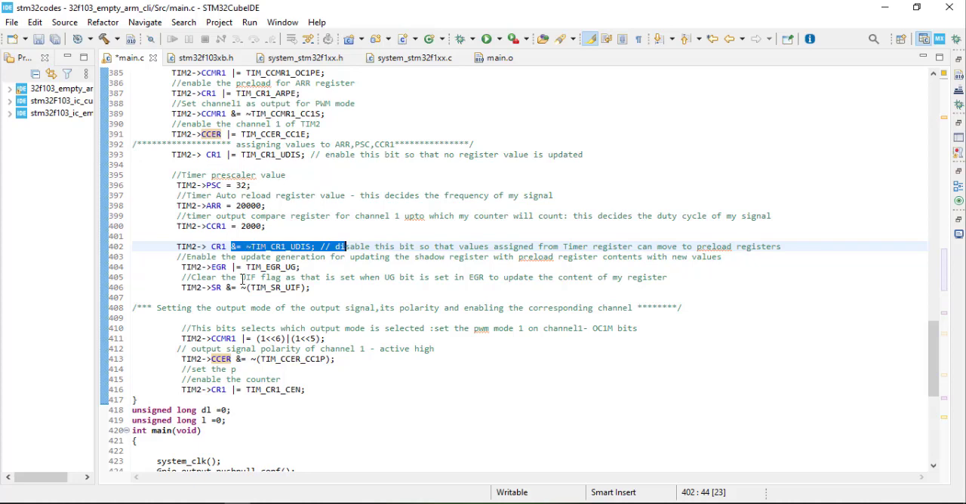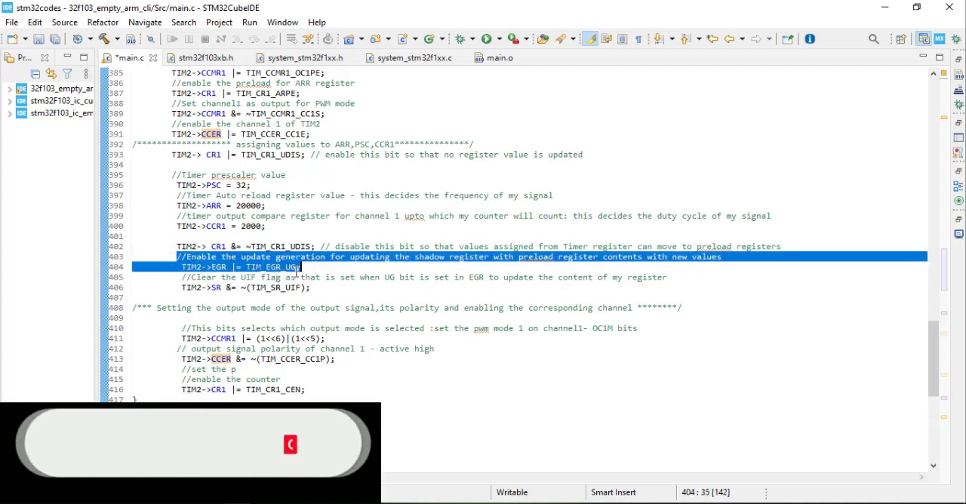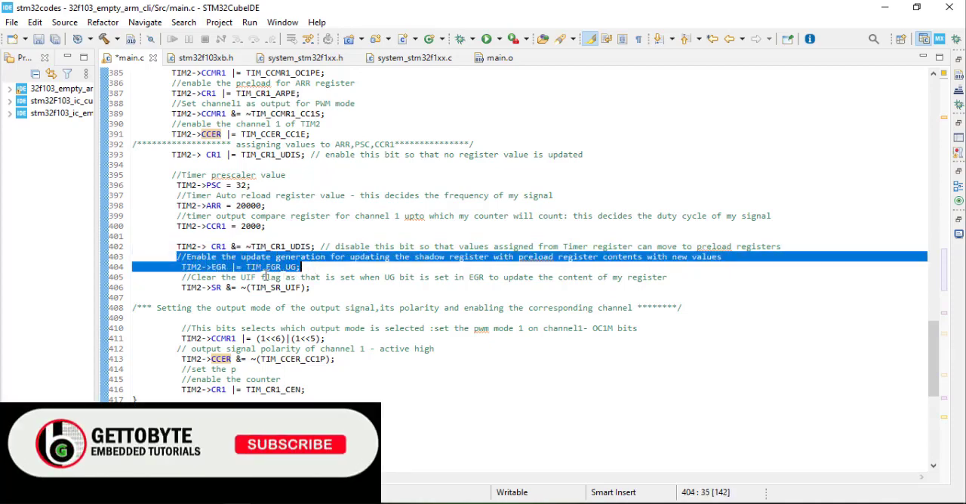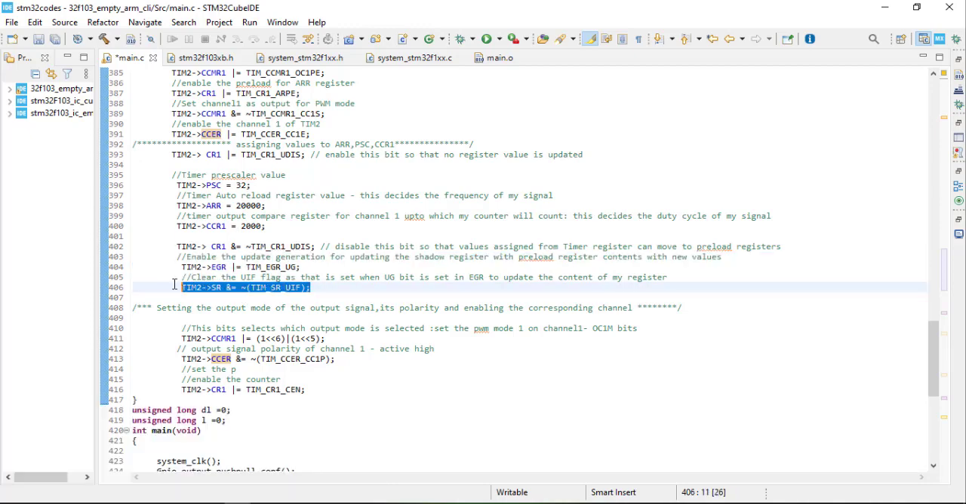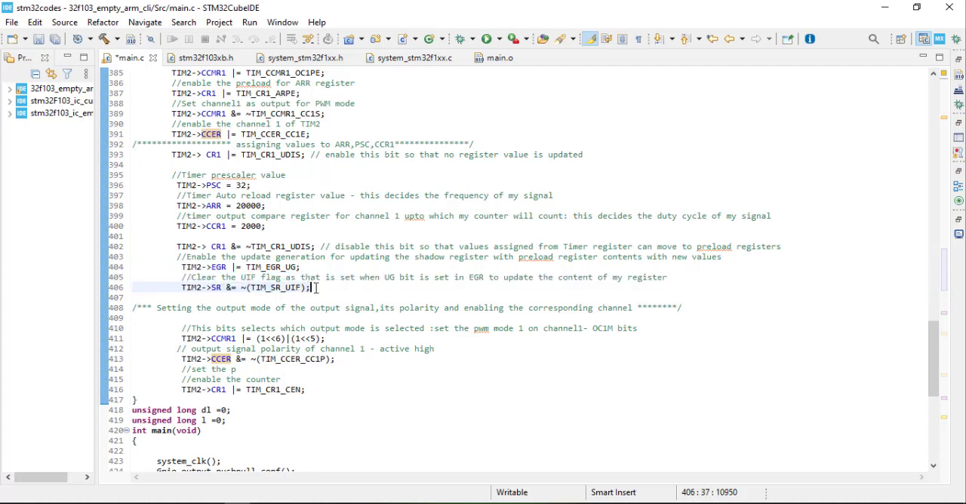And now generating the update event. The update event is generated by using the timer event generation register. In this I have enabled the UG, so my update has occurred, and as the update has occurred, my update flag will be set by the hardware. So I have to clear that bit for proper functioning of my firmware. So I am clearing the UIF flag so that my update flag is cleared.